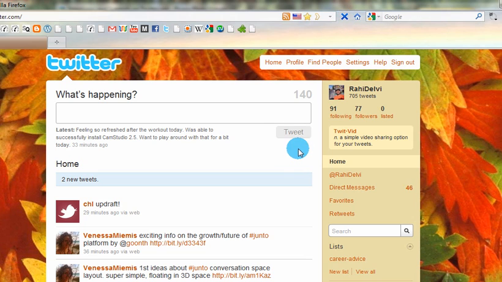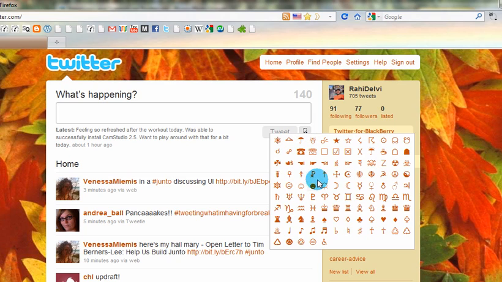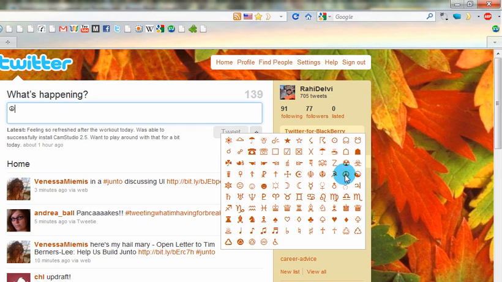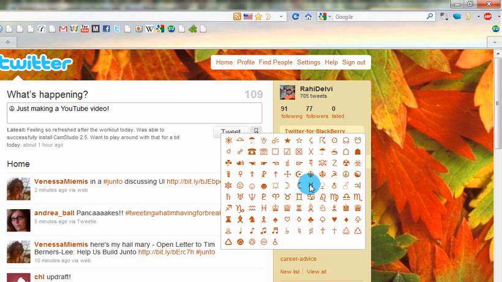And if you notice, a new button has popped up. So now all you have to do is click on that button, choose the icon that you like. Let me get the peace symbol going. There it is. And just tweet. Okay. And I'll just put a smiley face as well. There it is. And as soon as you hit tweet, that'll show up in your public timeline.